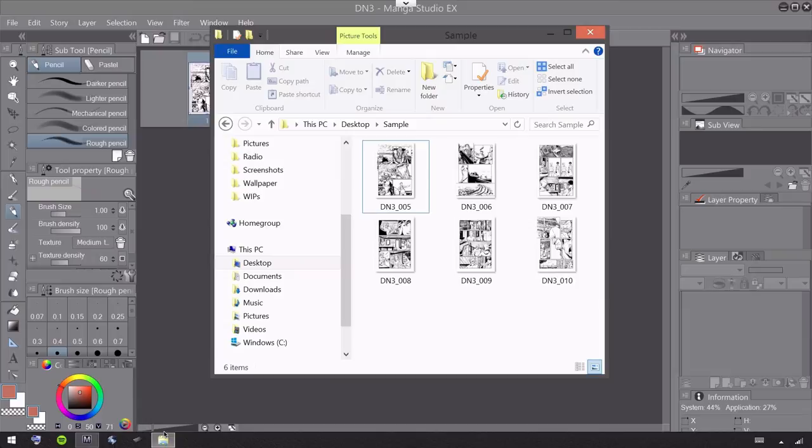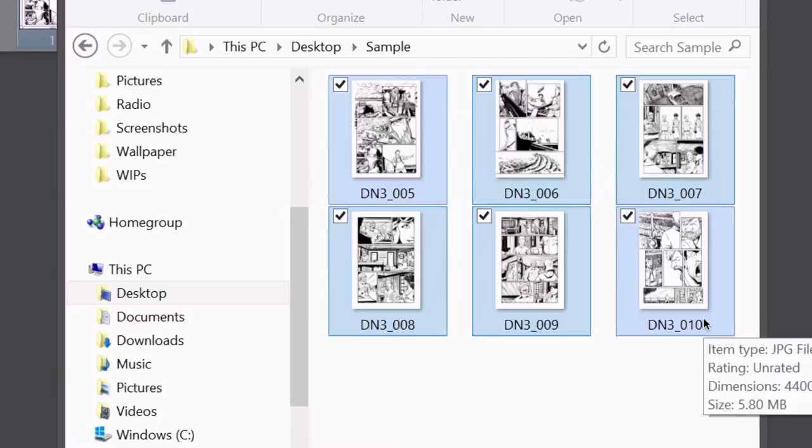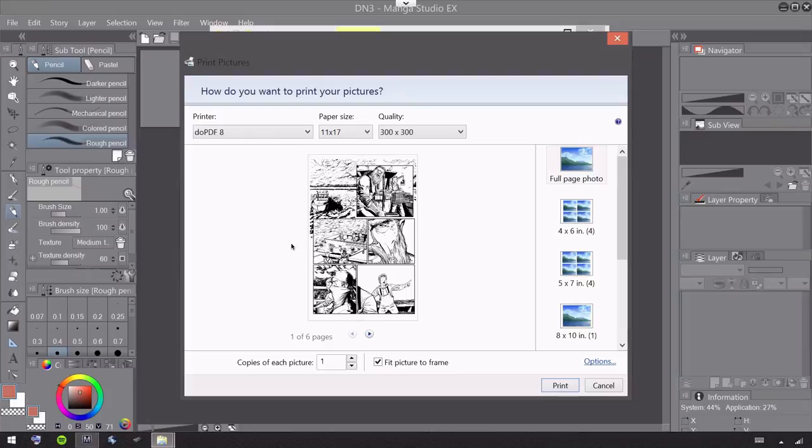We're going to do something very similar to what I just did with the Mac users. I'm going to click and drag to select all the pages, right click, and select print. And this is going to bring up the print pictures dialog box. And select DoPDF 8 from the drop down list here. Select my paper size. If you don't see 11 by 17 here, just select more and then scroll until you find 11 by 17. It's actually one of the presets.